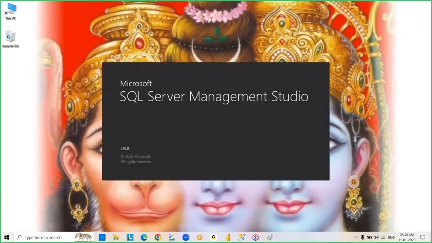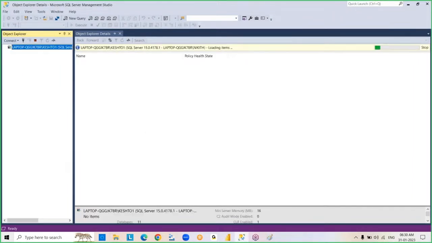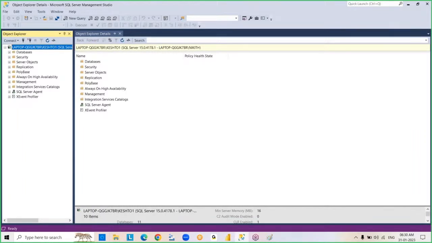Enrolled participants, you can talk to the training team. They will give you access to SQL installation videos so that you can complete SQL Server installation. See this, this is the Management Studio environment. This is your server. Now just click on the Connect button. So we connected to Management Studio.